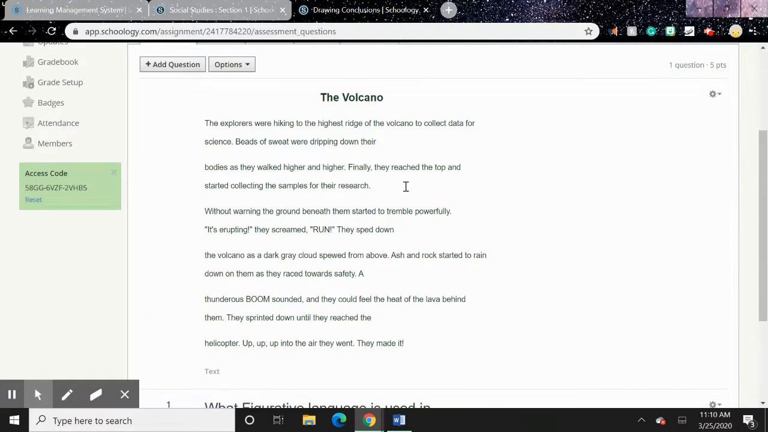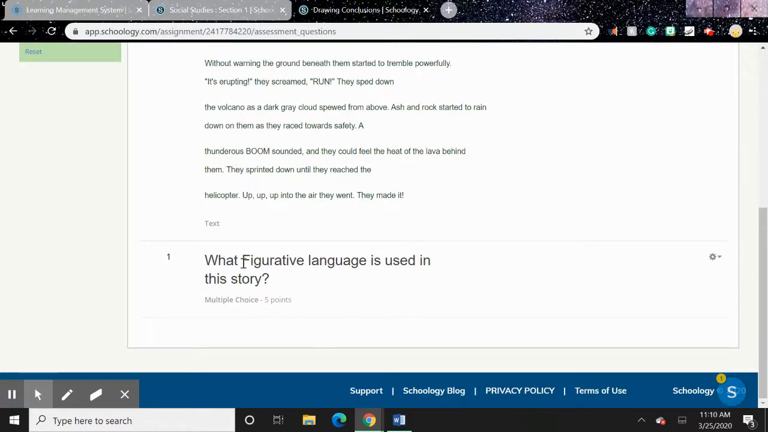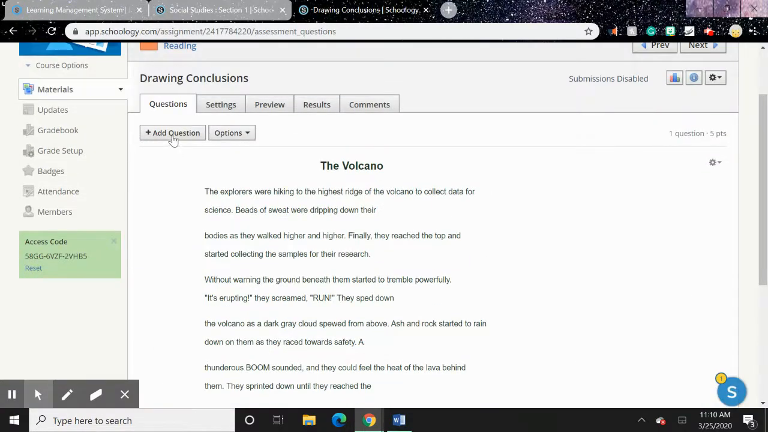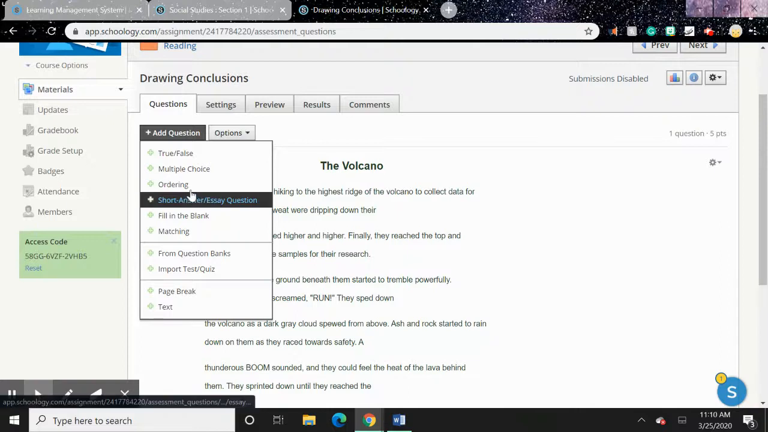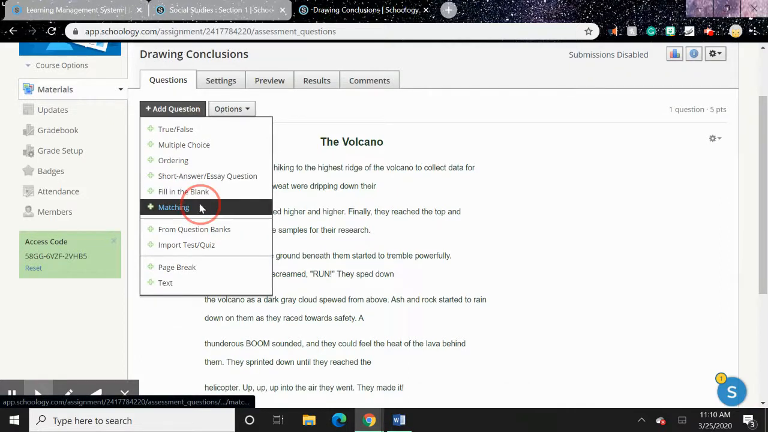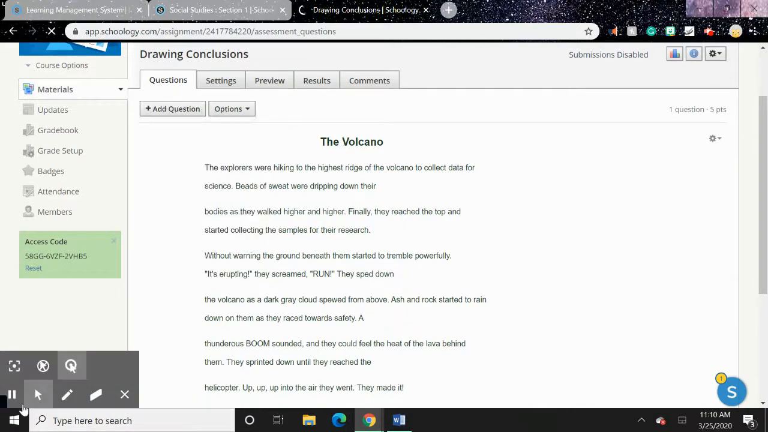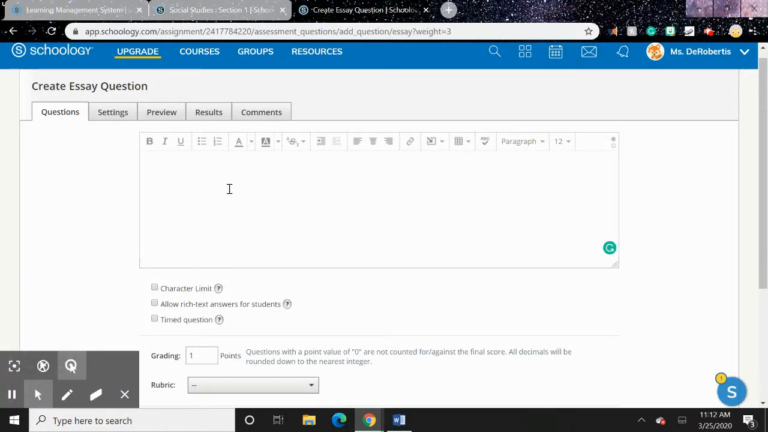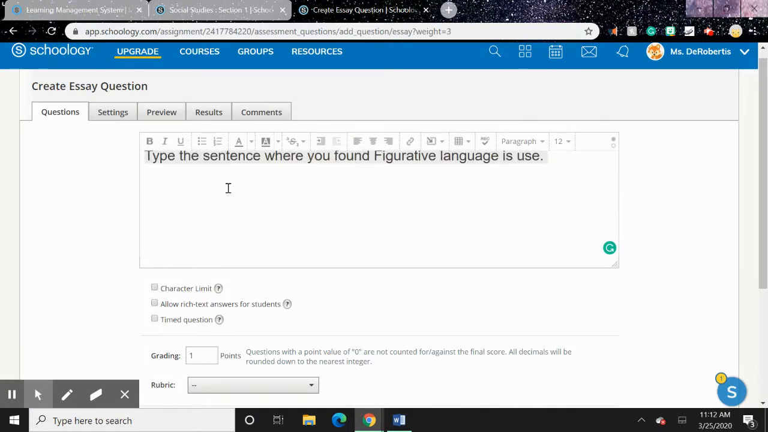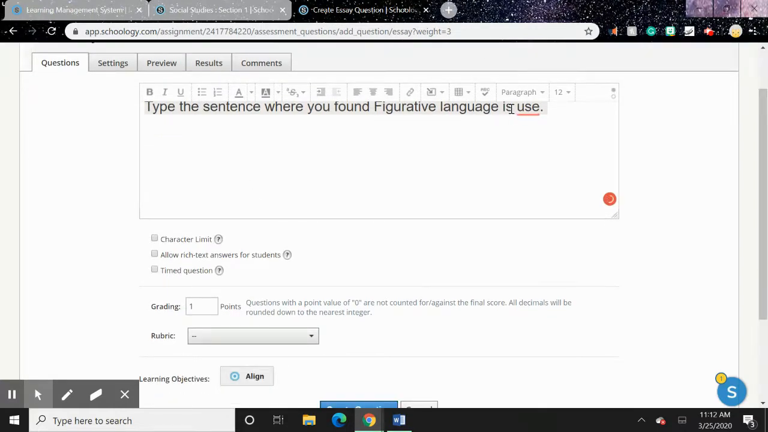So then you see the text is still up here. And my first question is here. So I'm going to add another question, and I want it to be a short response. So my first short answer response is going to be type the sentence where you found figurative language in use.